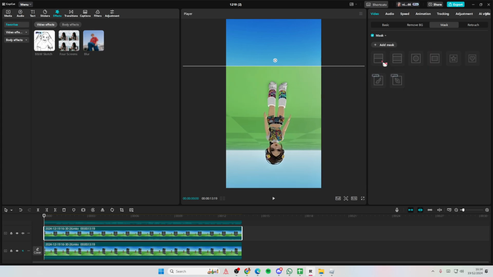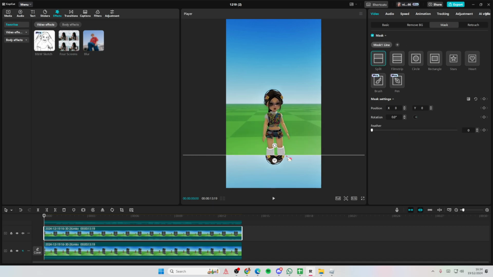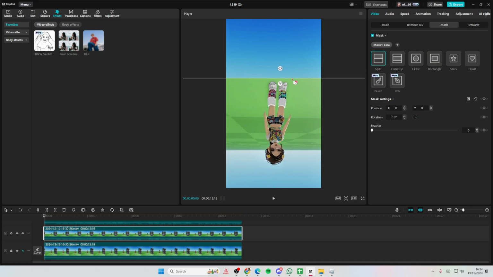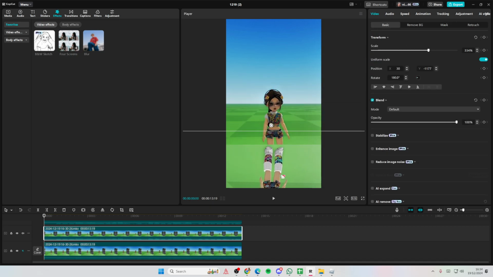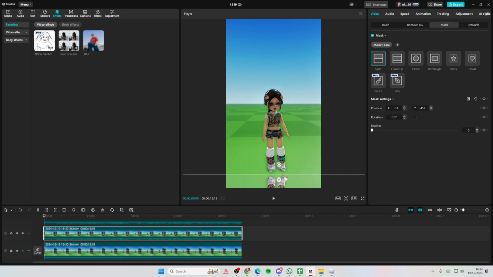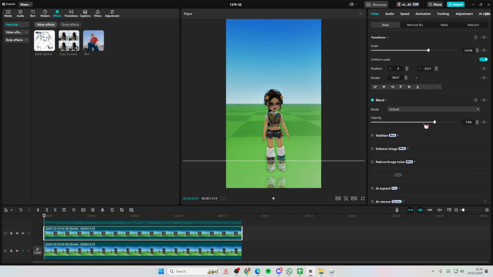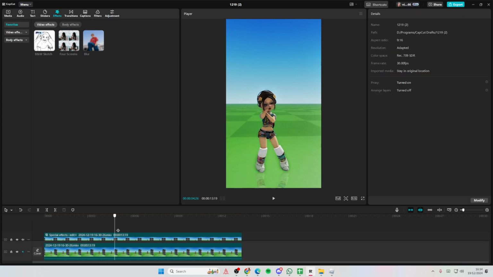I think I need to put it up a little bit so I can see the mask. Put it there, go back to basic and just place it here. Go back to mask and you're going to feather it out a little bit, but not too much. If I can just feather it out. Then I'm going to adjust the opacity a little bit here and place it there.